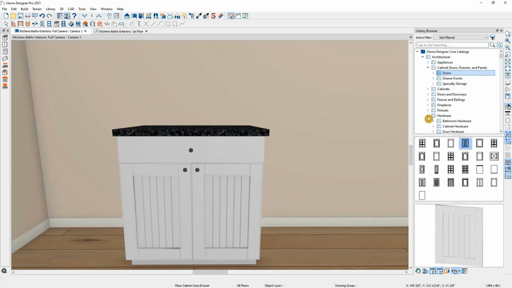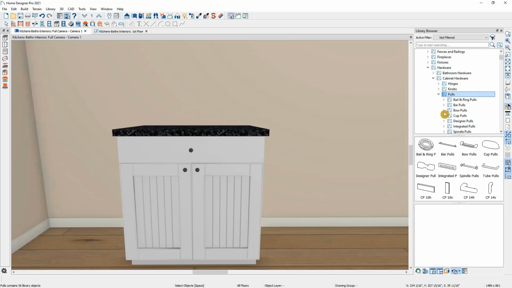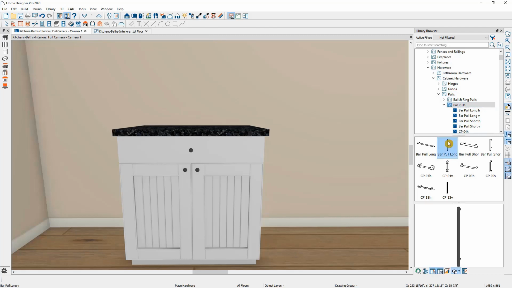Similarly with the hardware, if we go down to the hardware folder, you'll notice that there's an option for cabinet hardware, and we can just navigate to where we would like to find new hardware options, and then just click on the hardware that you would like to change out. And you can see there how we change the cabinet door hardware, and then same thing with the drawer, just select the hardware and swap it out.